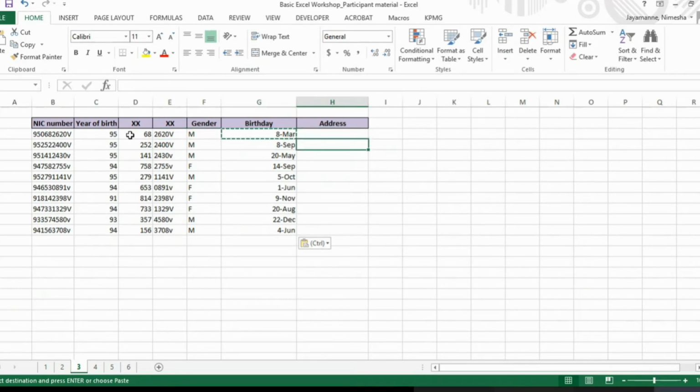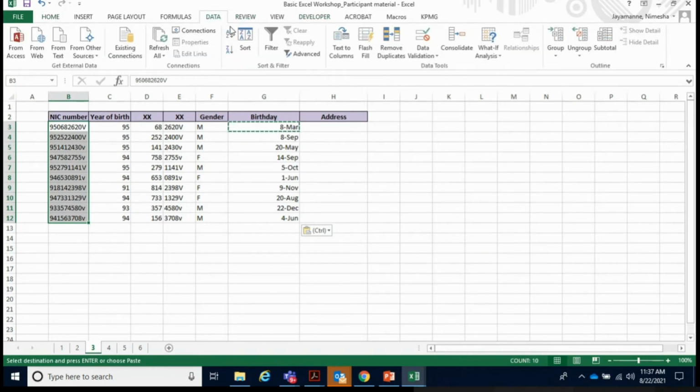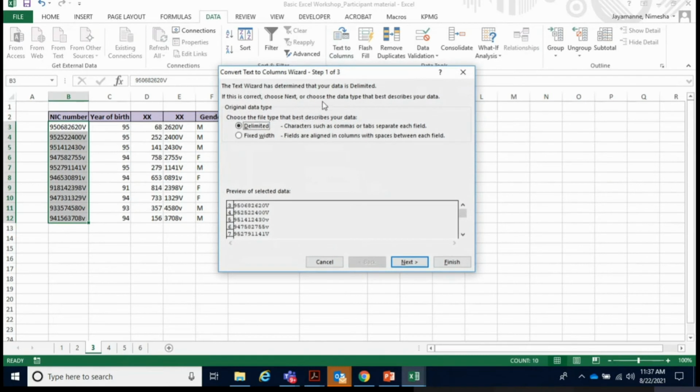For the next part of this activity, let's take a look at the next function. You need to select the set of data that you want. You need to go to Data here, and you need to select Text to Columns. When you go to Text to Columns, you will get a pop-up window coming up on your Excel file. Here it will give you two options, delimited and fixed width.